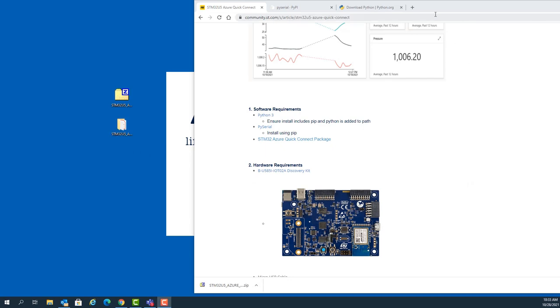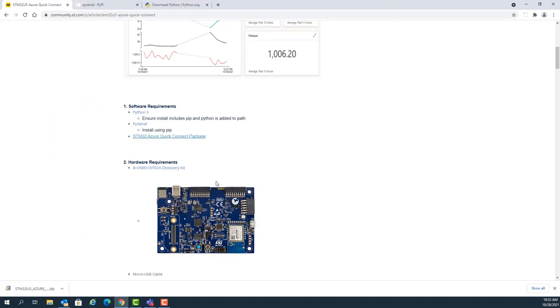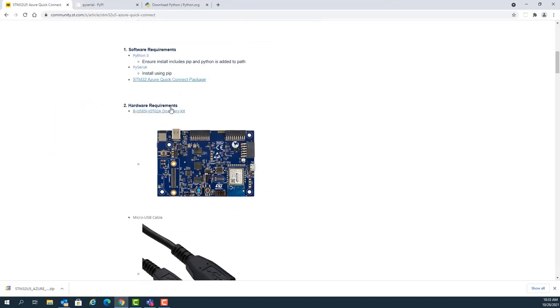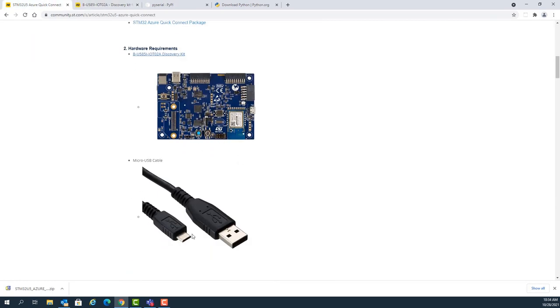In terms of hardware prerequisites, there are two: the U5 Discovery Kit, which can be found at this link, and a micro USB cable, which will look similar to this.